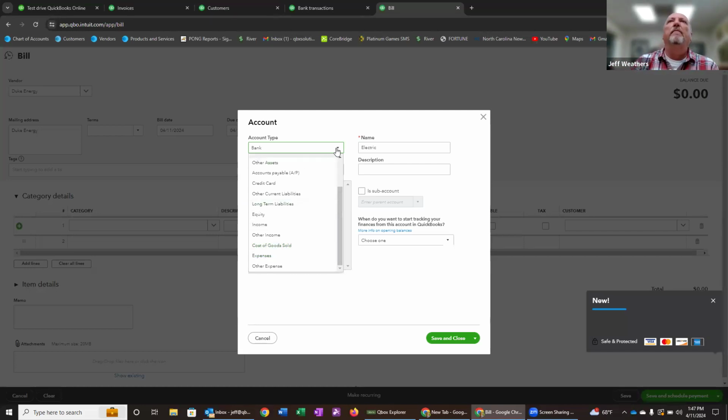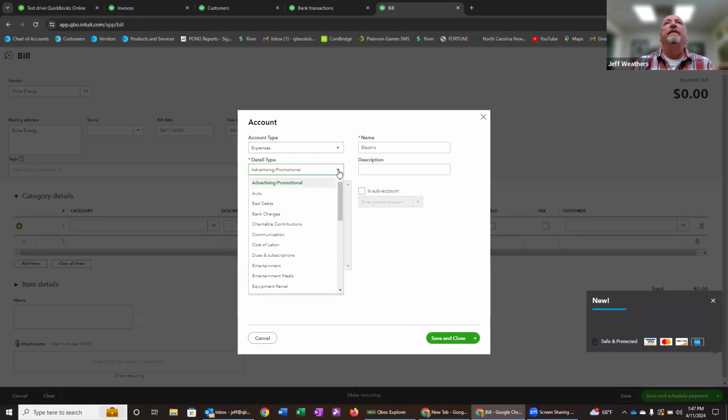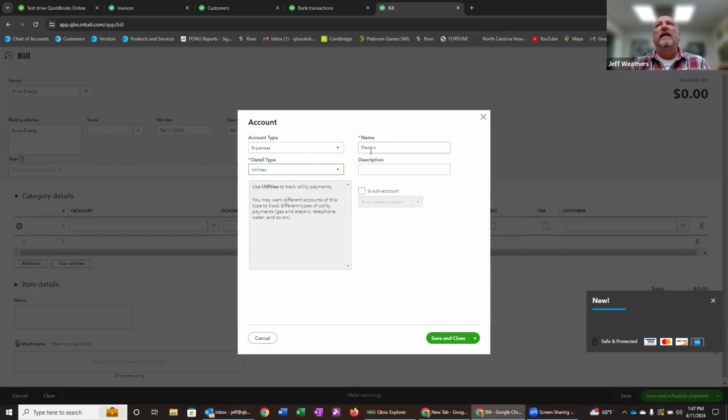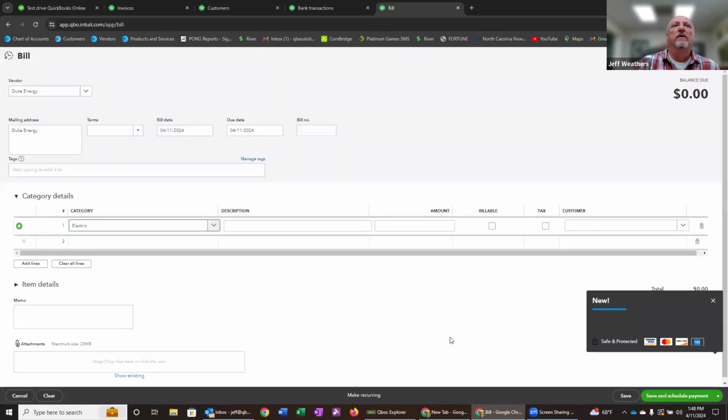Then you've got to take out all your expenses, like all your overhead. So we're going to set up an expense account. And then the detailed type is not very serious, just find the most appropriate. There is probably one called utilities. Electric, and I'm going to set electric as a sub account under utilities. And hit save and close.